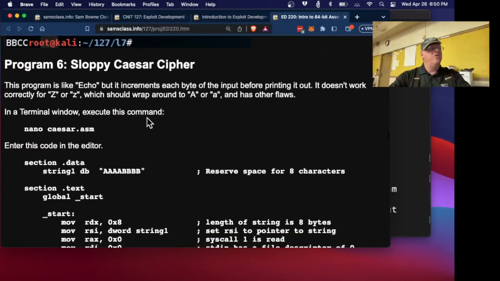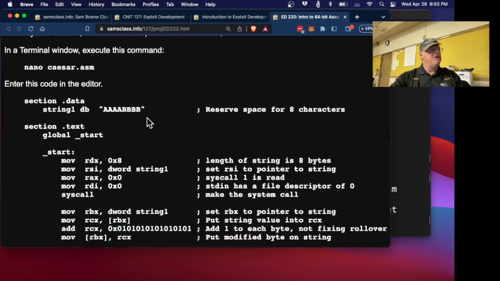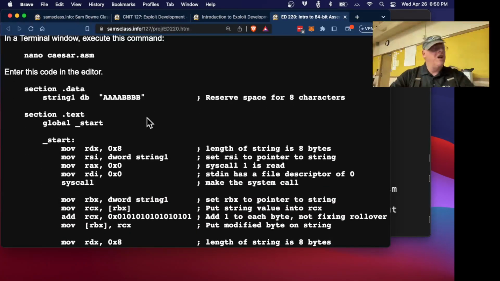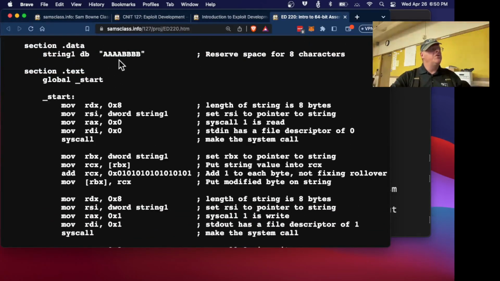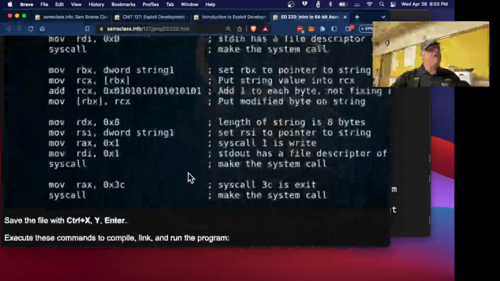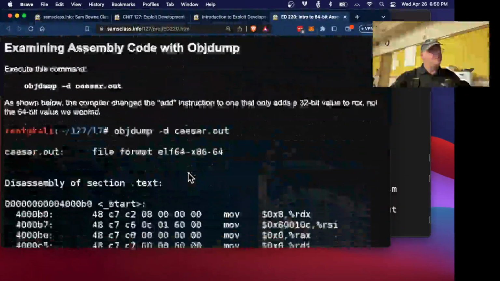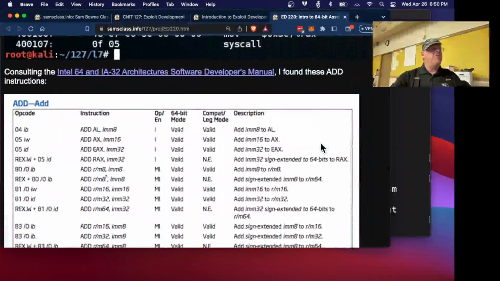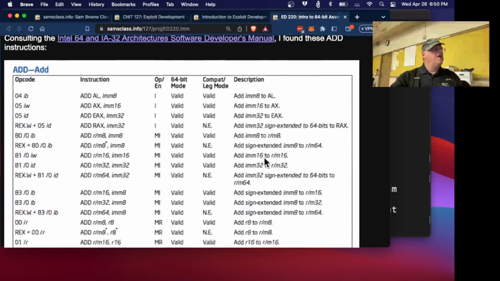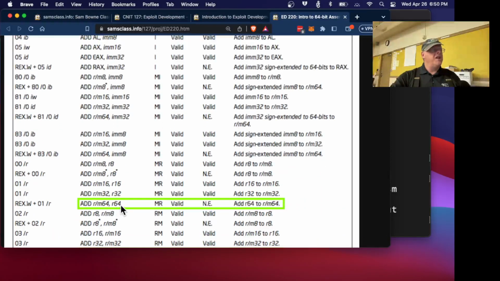And then you can do what we've done before, a sloppy Caesar cipher that moves bits around. And I think we might have talked about this one before. I feel like we have. This one here, you store characters, and then you try to add 01, 01, 01, 01 to them, and you will find that you can't because that command does not exist. And if you look at the actual command that appeared, it only added a 32-bit 0101 instead of a 64-bit one, because I'm pretty sure we talked about this during lecture before. The problem is that instruction does not exist.